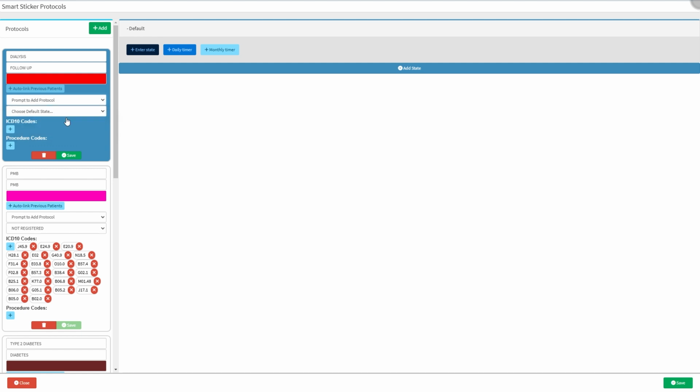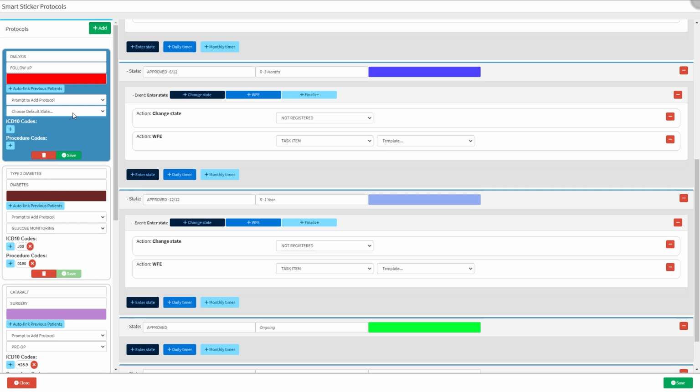For more information on how to add a Smart Sticker protocol to a patient, please refer to the Add a Smart Sticker protocol to a patient user manual linked in this video's description. Please note that in order to complete the next step, which is choosing a default state, you will have to create a state first. After the fields have been completed, proceed and click on the Choose Default State drop-down menu. Select the newly created state from the list.